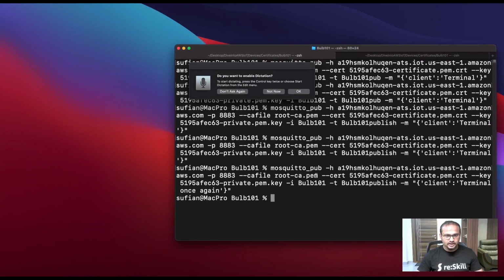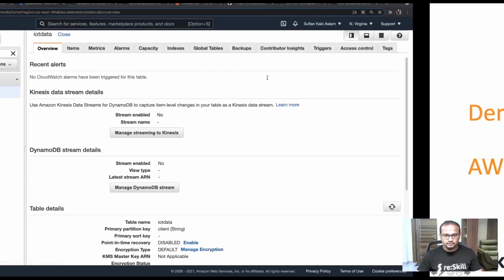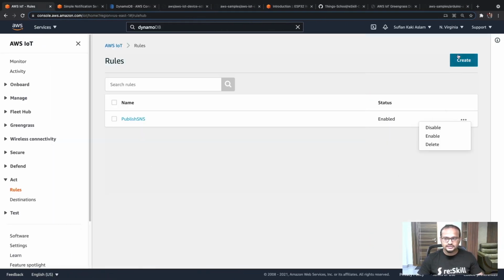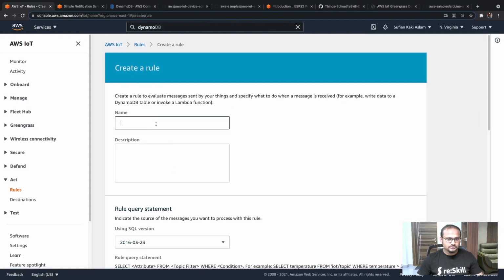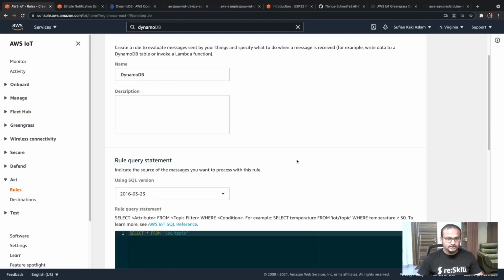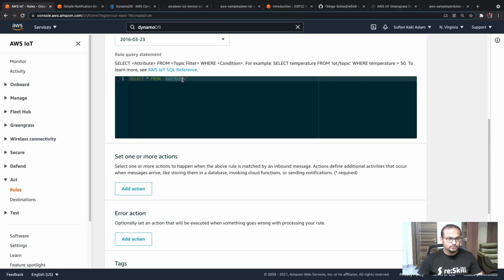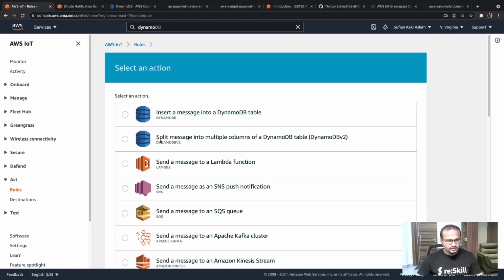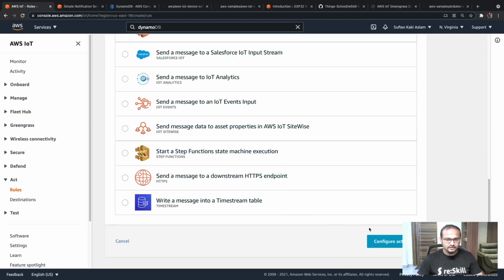Okay, so I can come back to this one now, and then I can create that rule. I can say create the rule. DynamoDB, and then let's say any message that comes to the bulb 101 publish topic, I want it to get stored. So I can click on split message into multiple columns and insert it into DynamoDB. So I'll click on that.